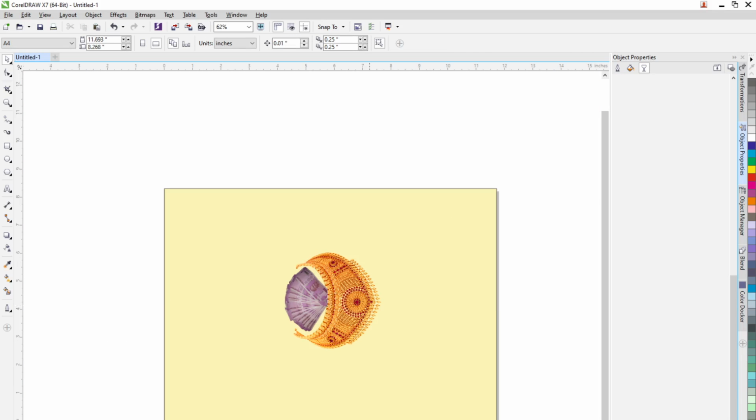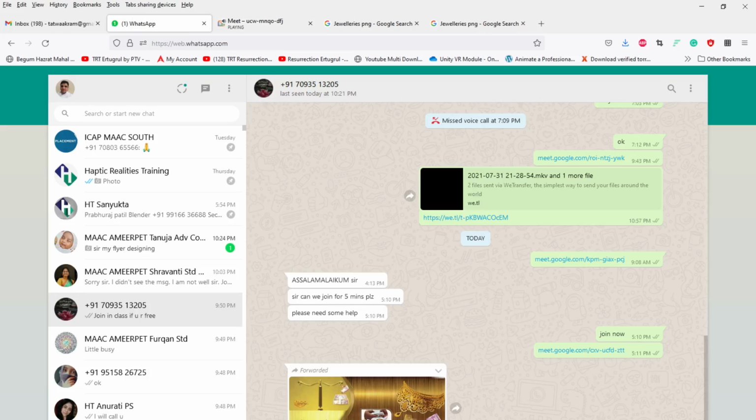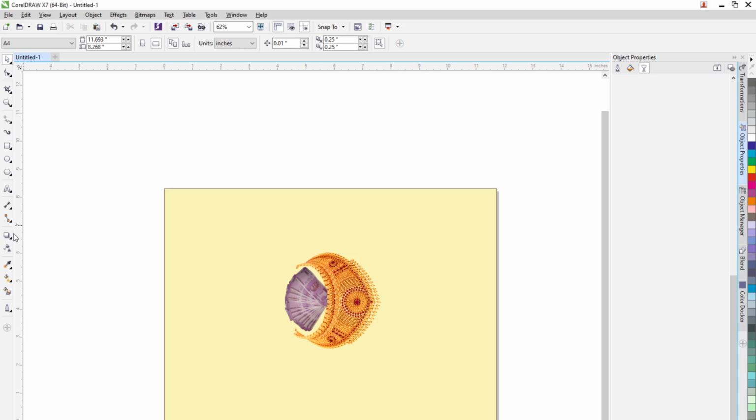Second one, as if he wants some text in this one. What is the text? Convert your gold into money. Take the text tool, click on this canvas.